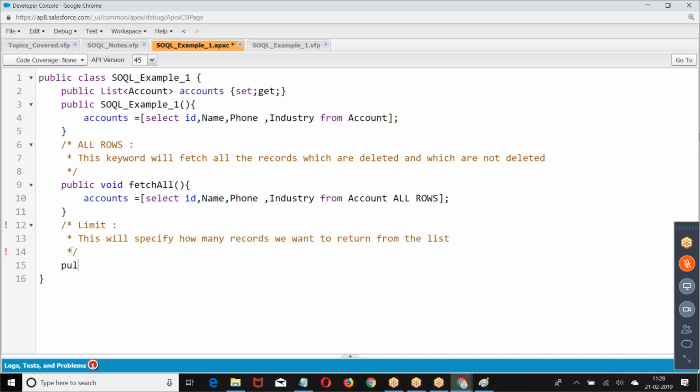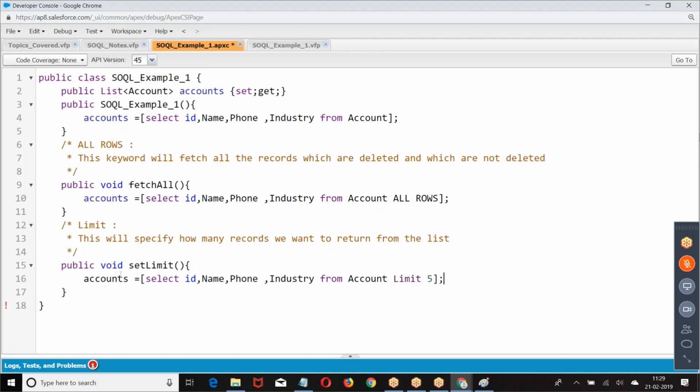So out of 4 records, which 2 records will be returned? Based on the created date? Don't deviate from the topic. We'll go in order. Now, public void settlement. Now we are going with the accounts. Select Id, Name, Phone from Account limit 5. So we are getting 5 records.